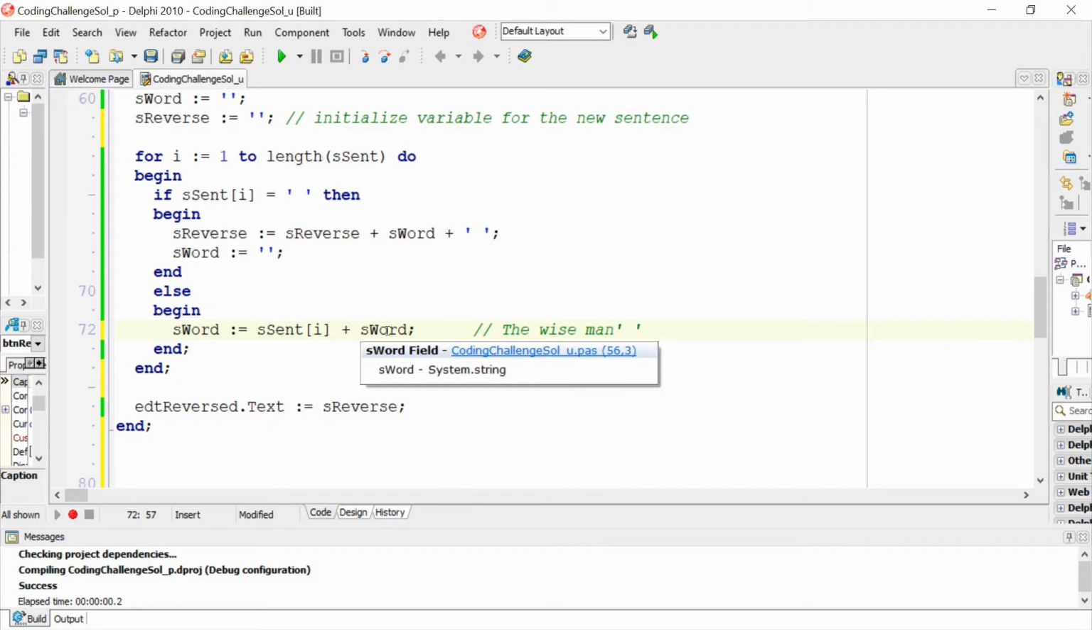Hold that in memory. I go back up and I is now 2. If sent of index 2, is it a space? At index 2, it's the letter H. I go into the else statement, and sWord is then assigned sent of I, which is the letter H, plus the letter T. And now I get HT.